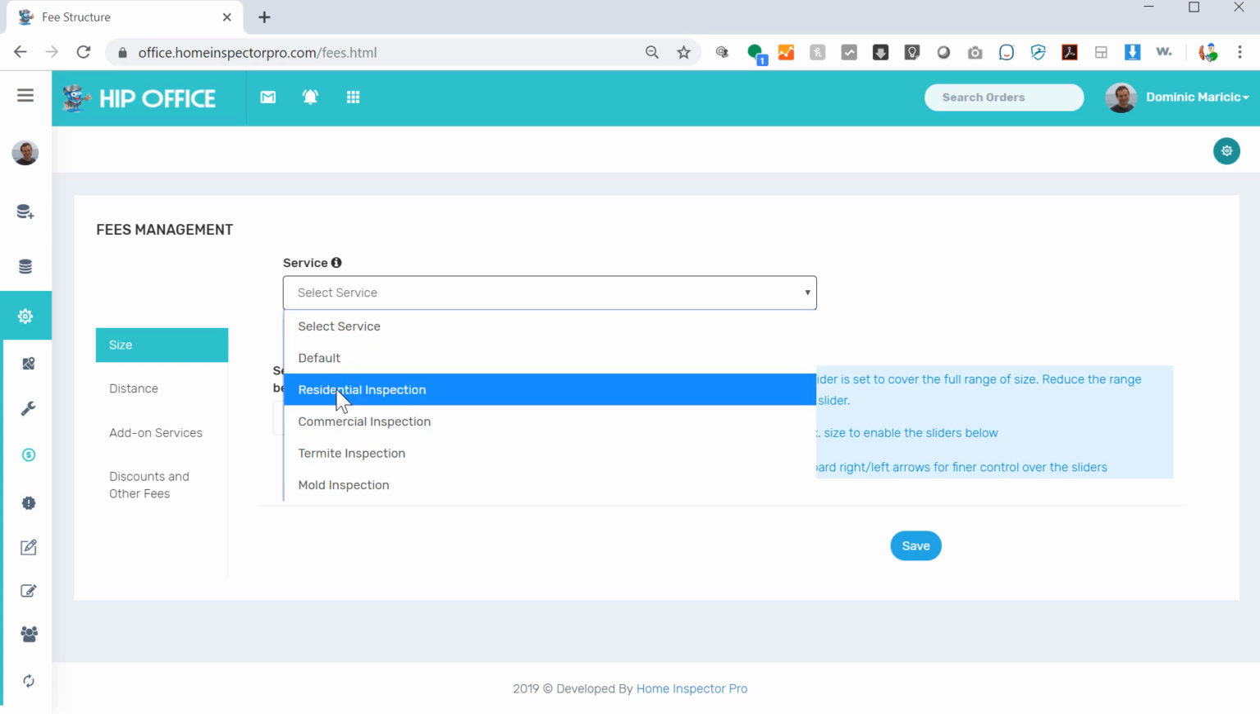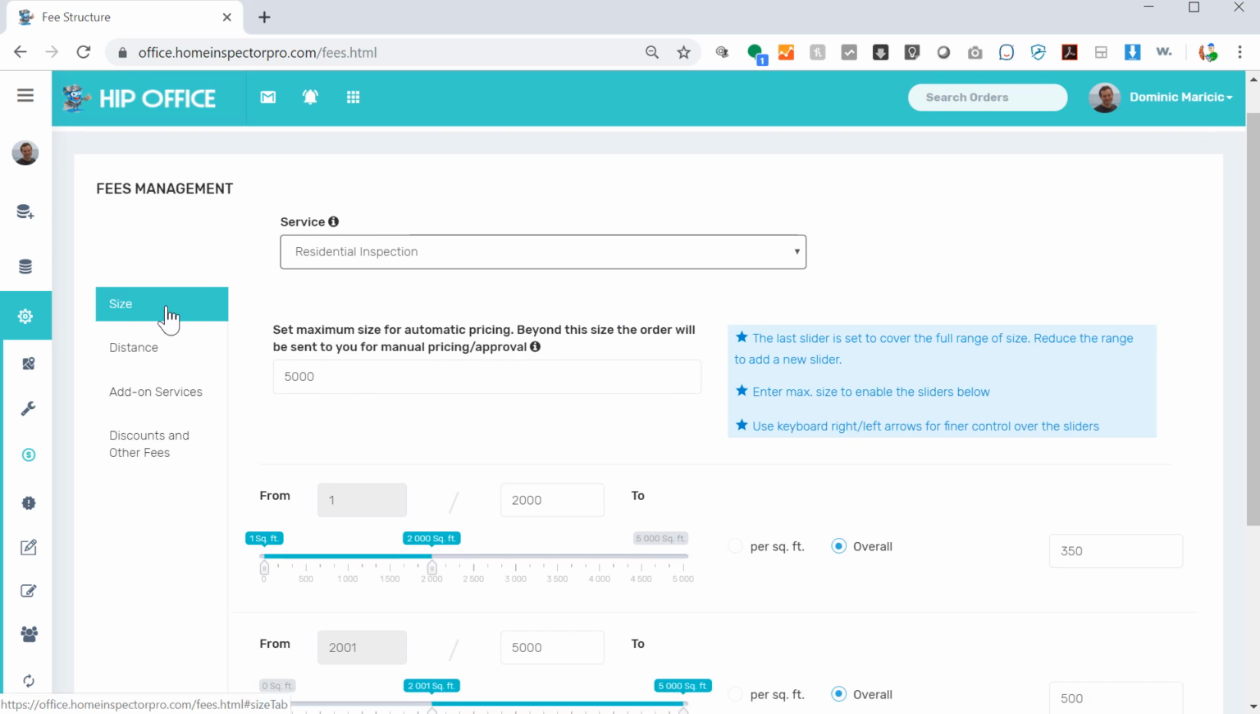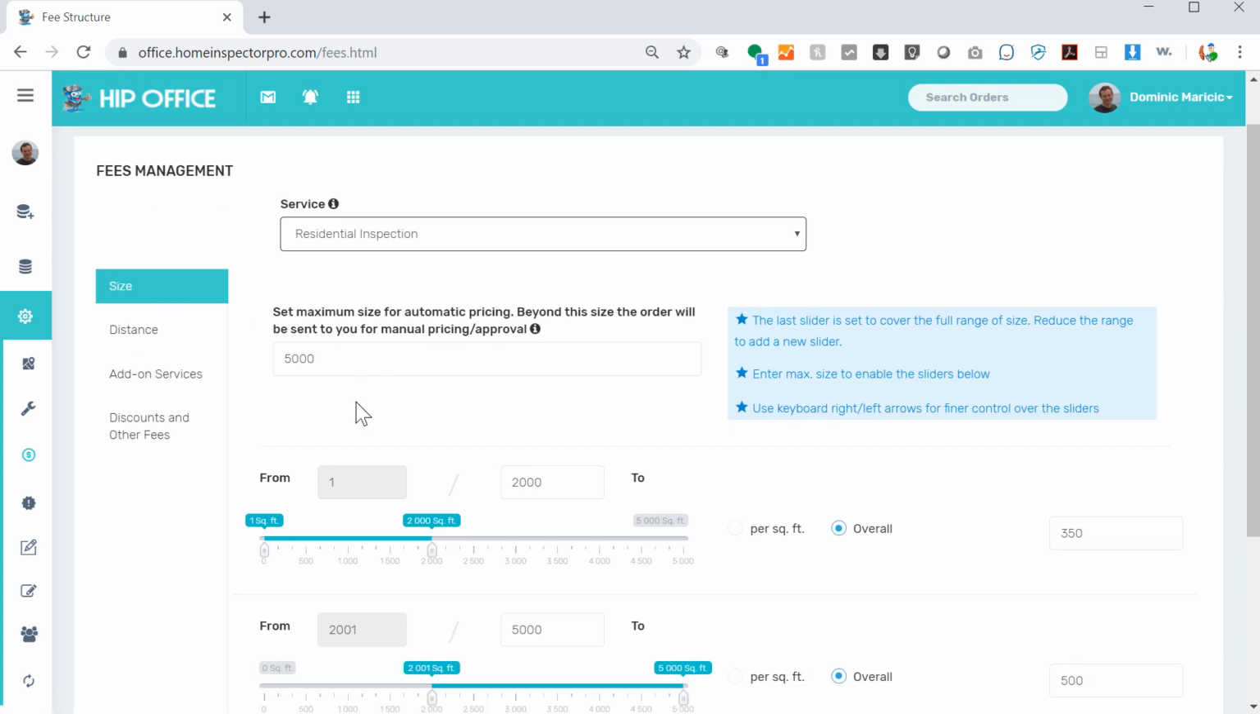Default settings are what will cover anything that you haven't set a value for. So if you have a service but you haven't set specific prices, the default is what will take effect. So we're going to go to residential. Now, the first option here, we're under size. So the first thing is, how does the size of the property affect what your fee is?